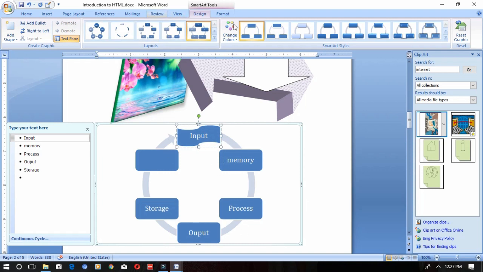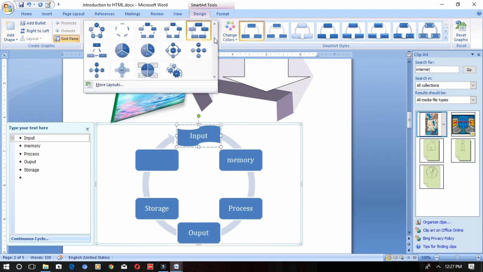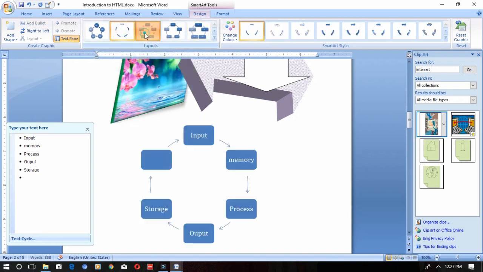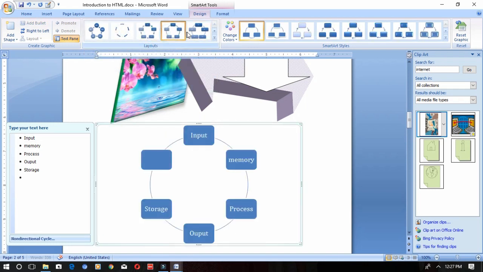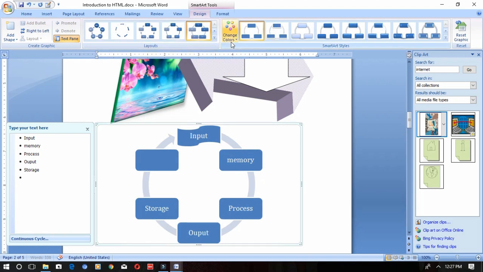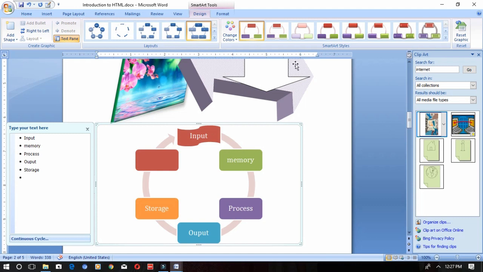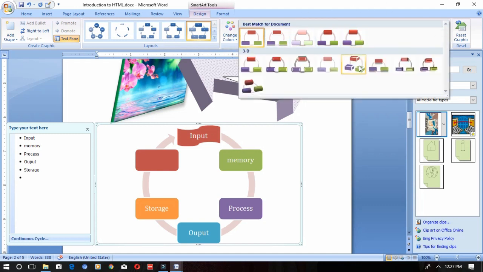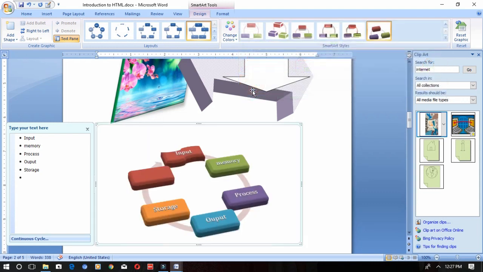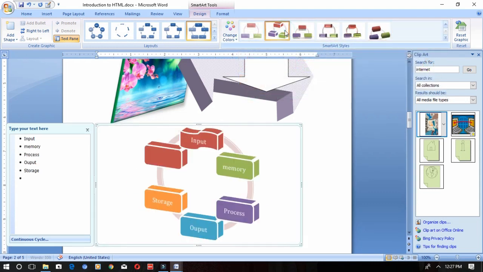Next one is layouts group. We have different types of layouts here. If you want to change the layout itself, if I want to change it like this, or change like this, any of the layouts can be changed. If you want to change the colors of your layout, this is also possible. And if you wanted to change the SmartArt styles, there are various styles available. Any of this I can apply.